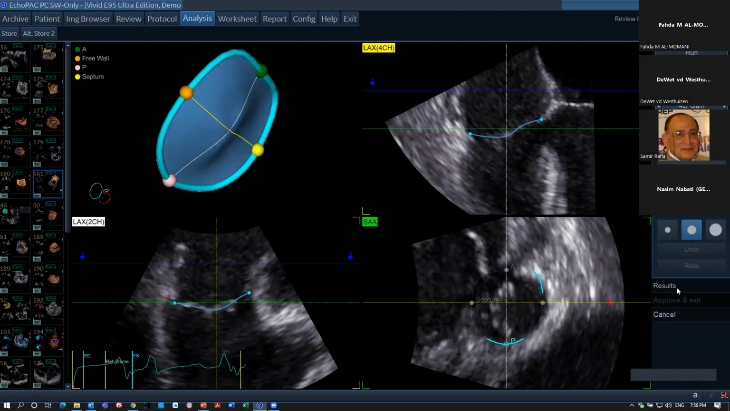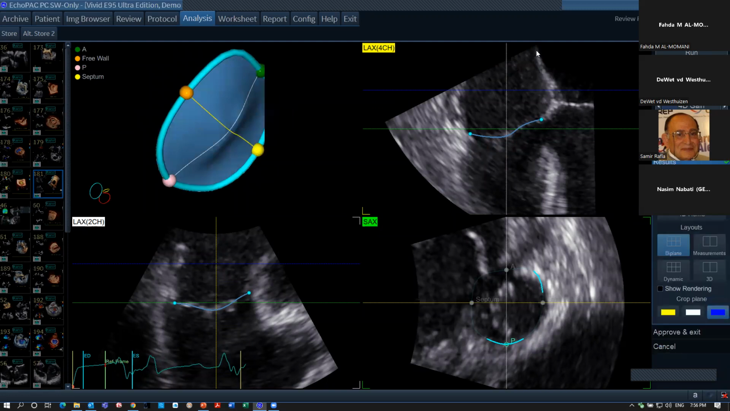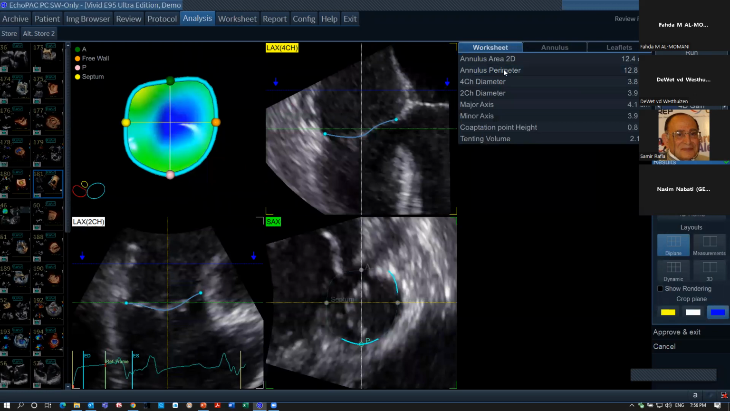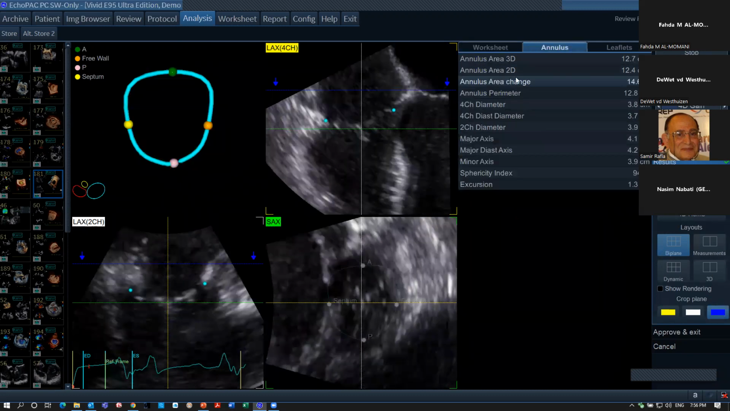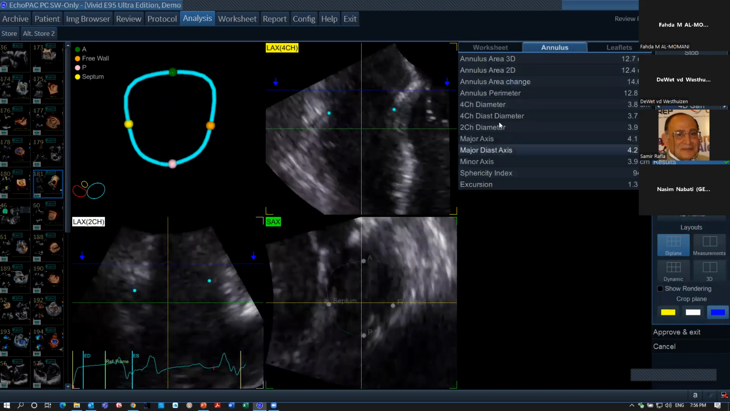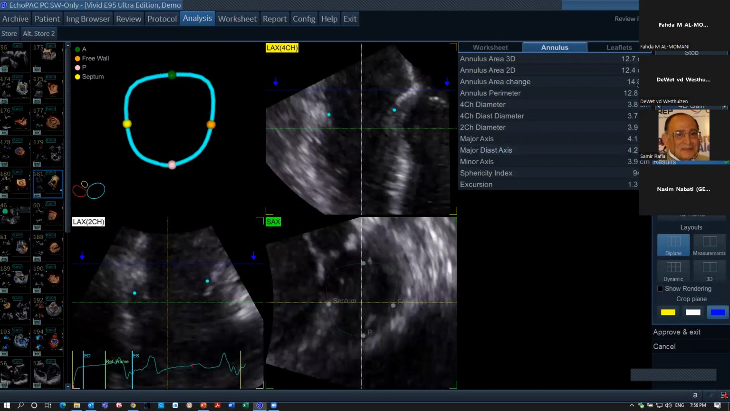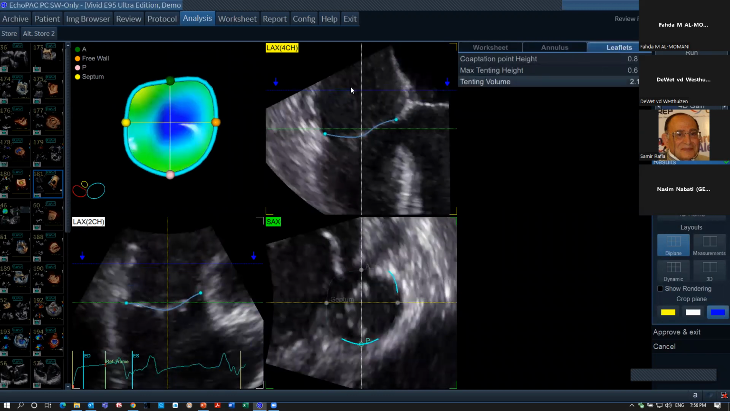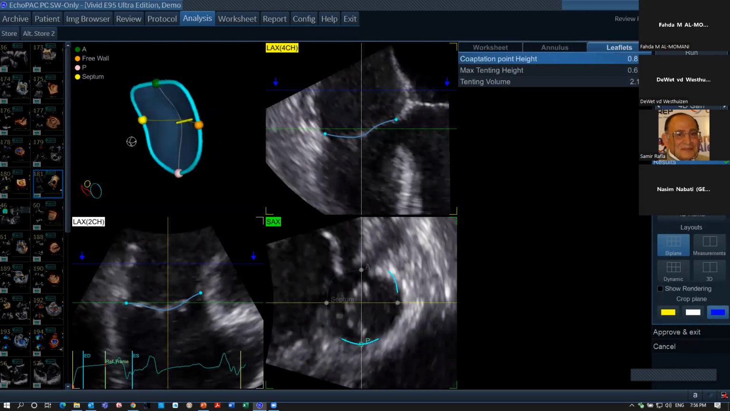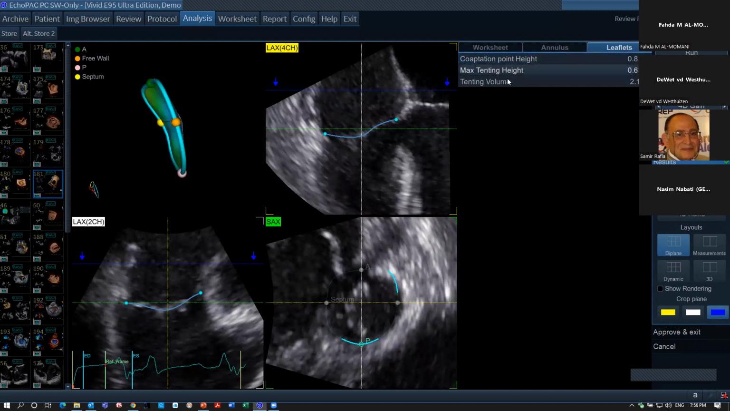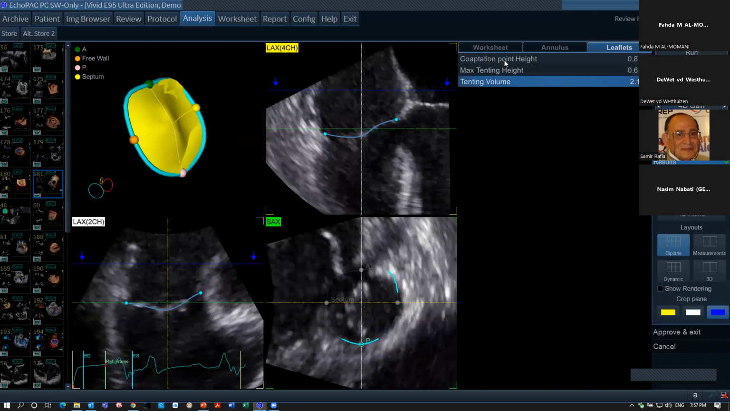But most importantly, if I go to results, then I will see all the parameters: the annulus area in 2D, perimeter, the annulus area in 3D. We can also see the different area in time. We can also have information about the coaptation point height. You can see that here, as well as maximum tenting height, tenting volume, 2.1 mLs.